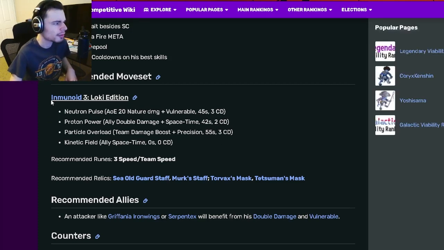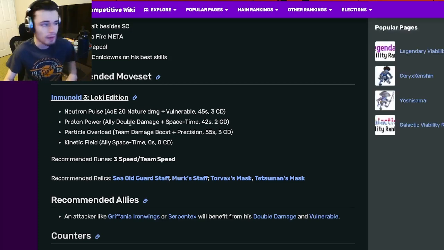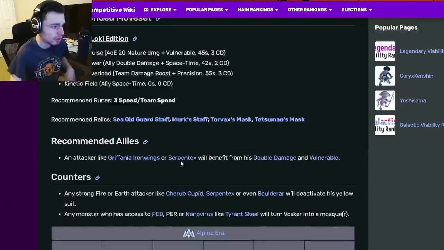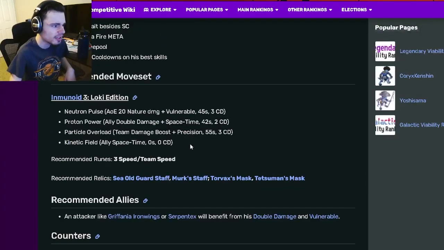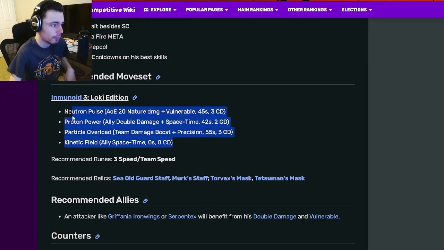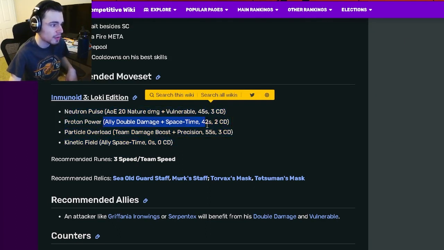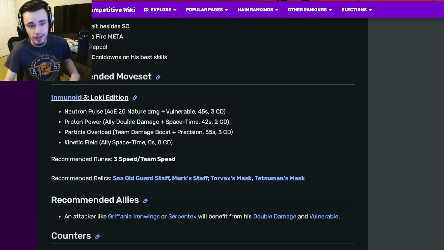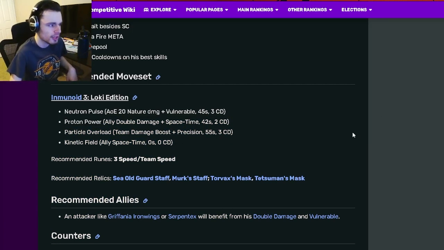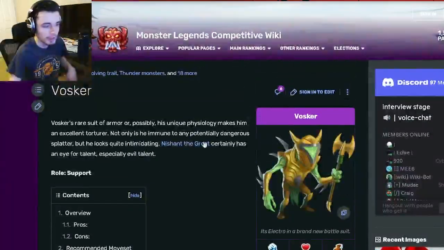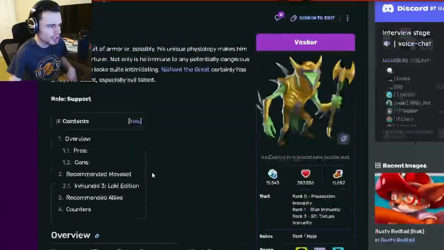So this monster's moveset is almost built completely around bounty hunts. I don't think anything else really would be good for this monster. So I would definitely run him with 3 speed runes and then put him on a bounty hunt, have him go first, and then give him the double damage with space time on any of your attackers. And then they will be able to do a lot of damage. Just make sure he goes before your attacker. And yeah, that will be perfect. So yeah, this monster is definitely good for bounty hunts.